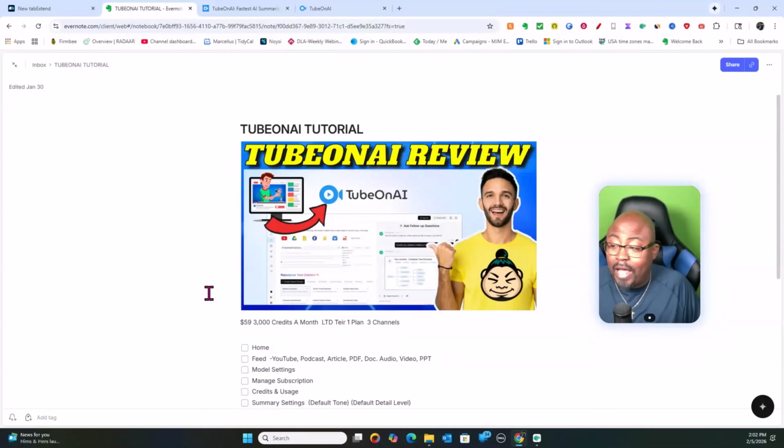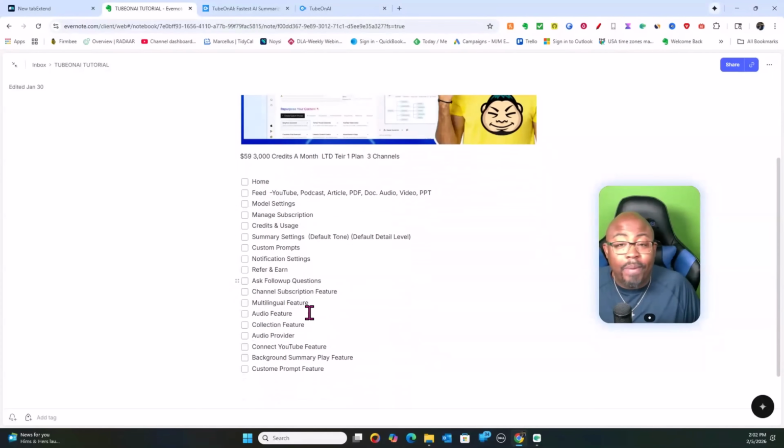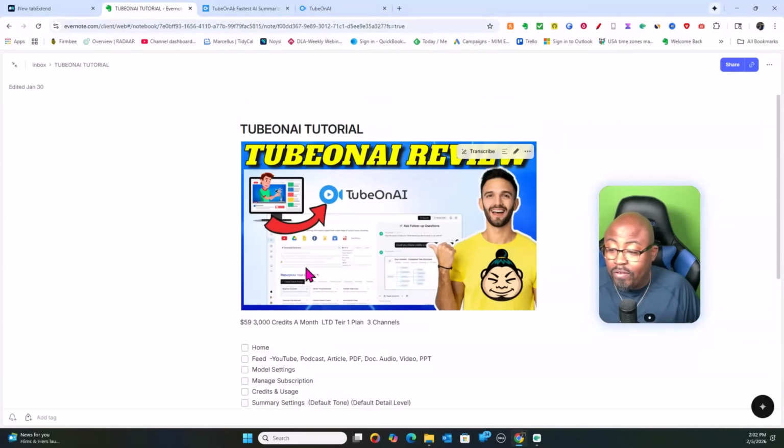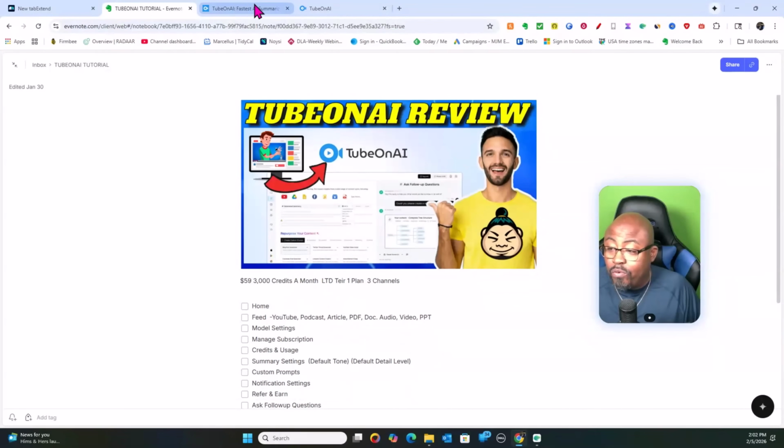And I have written down a little checkbox, a checklist of things that we're going to be going through in this particular video. And so this should help you to better understand the product. And we're going to walk through this together. That way we can get a better understanding of the product, and then you could use it to its most efficiency. Okay. Now, let's go to the website really quick.